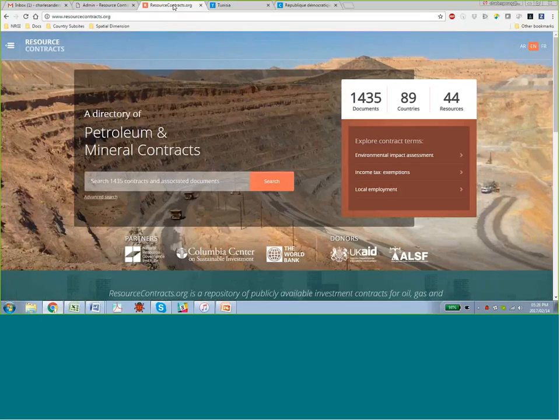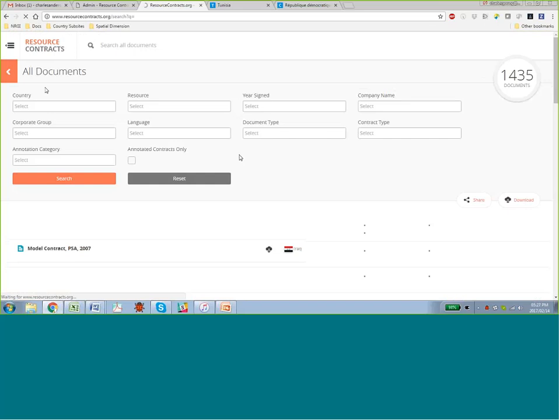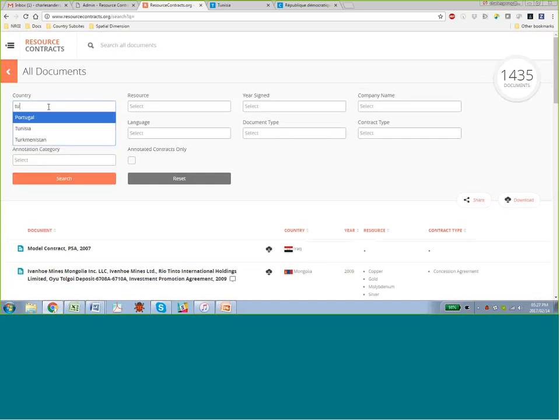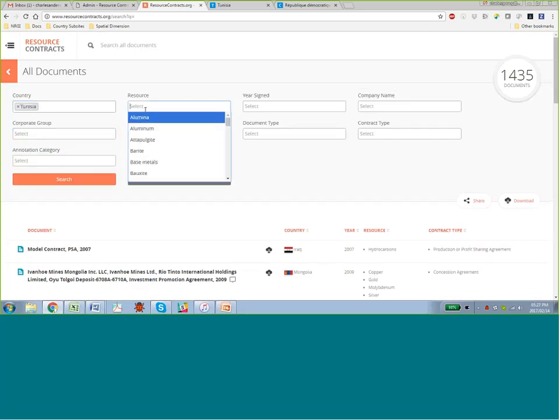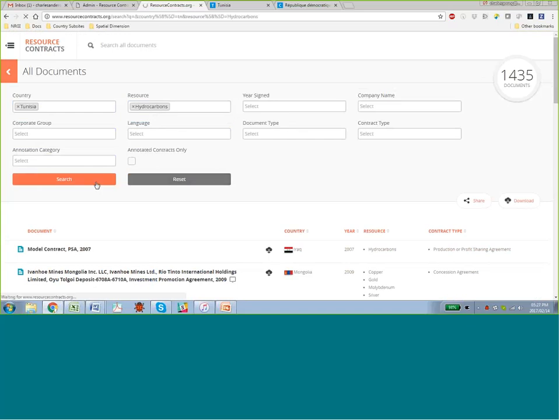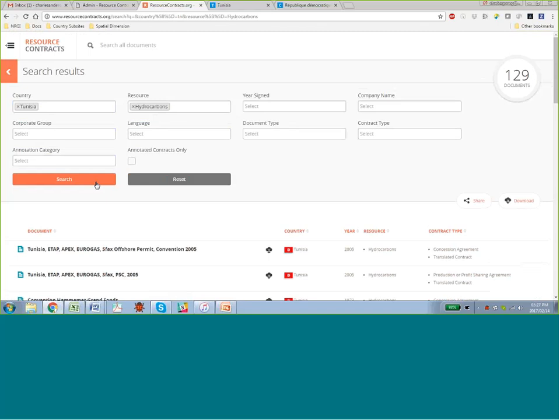Then on the public side, we've got the general public site, where people can access information. So you can run searches with the information that's been captured. I'm going to say find the Tunisian contracts that are hydrocarbon, for instance, and a certain product type, and I can go search and find information. So that's for the public. All the information that's uploaded is for the public. You can see over here.